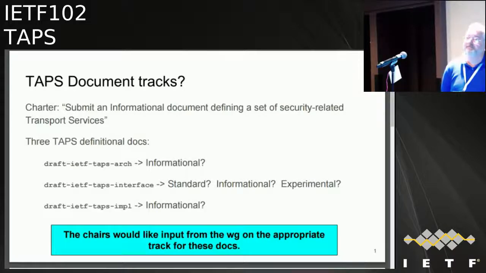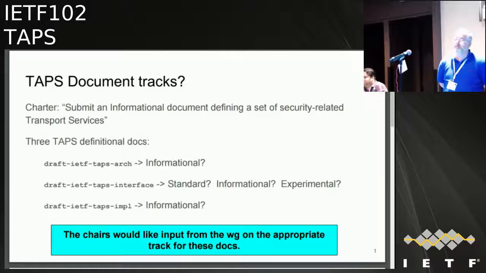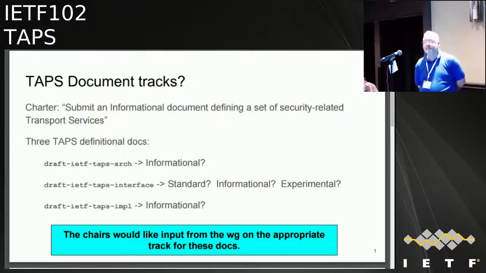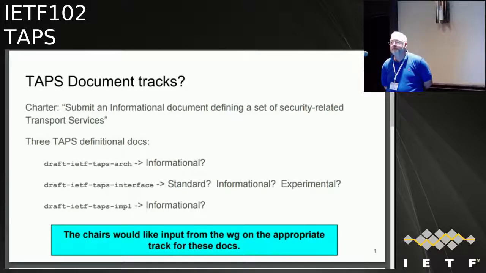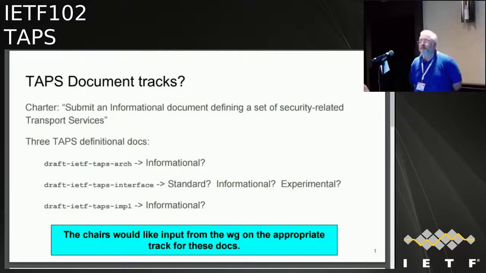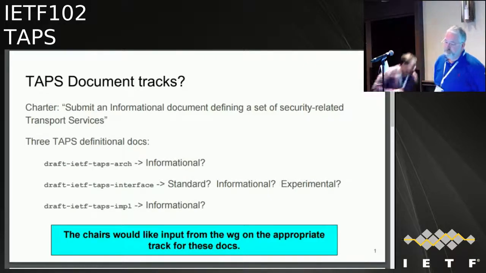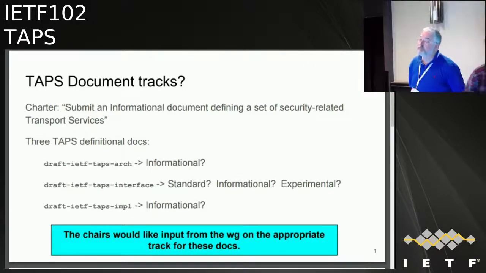The reason why we have experimental in many cases is because we have protocols that we have developed, and we have done some kind of control testing, lab testing, whatever. But we still have issues where we need internet scale deployment to test out those issues, and we are not sure if those issues are strong enough to make the whole protocol fail. So I don't think that's the case here. The other point I wanted to make is that if you have the architecture as informational and the interface as proposed standard, then you will have a downref.